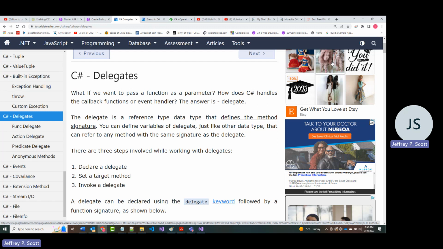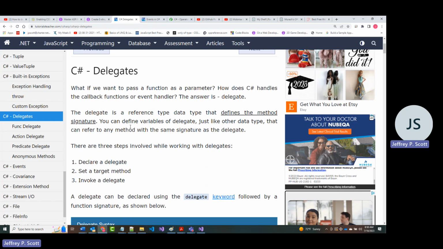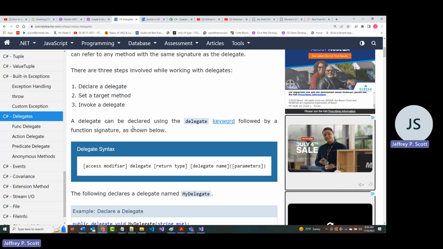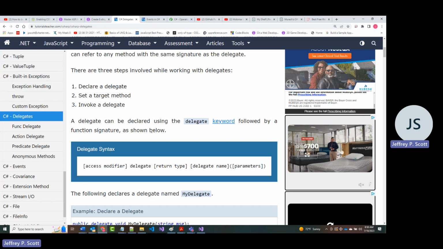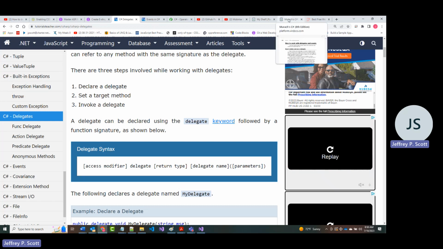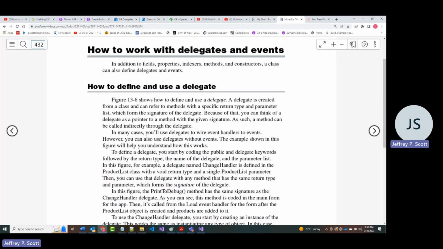And you could say, we didn't really work with them much in the class I took because it was a beginning class. But I know that basically if you want to pass a function as a parameter, you can use a delegate. So that basically is what it is. If you want to pass a function into a function, you can use a delegate. And there's 3 steps involved, as it says here. You declare the delegate, you set a target, and you invoke it. So let's jump back into our book and see what any of that even means.